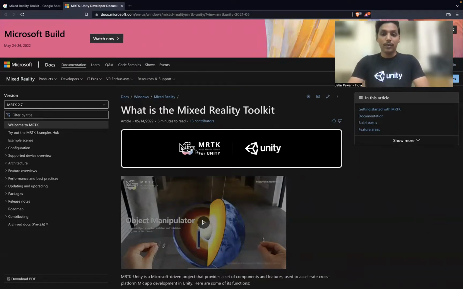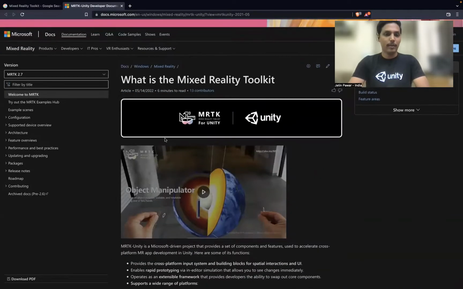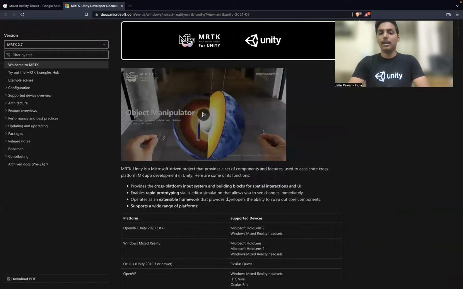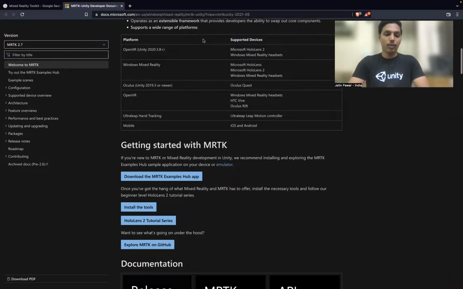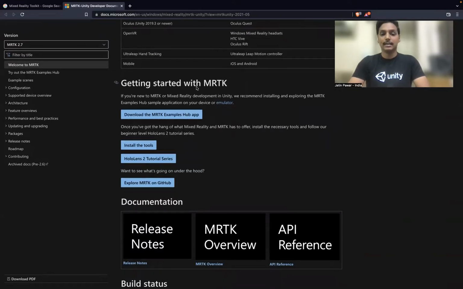So first and foremost, we need to go to this very page, which is the mixed reality page. This gives you a brief about what MRTK is, what this toolkit is, and it is available for Unreal as well as for Unity, right? So if you go down here, there is a getting started section.